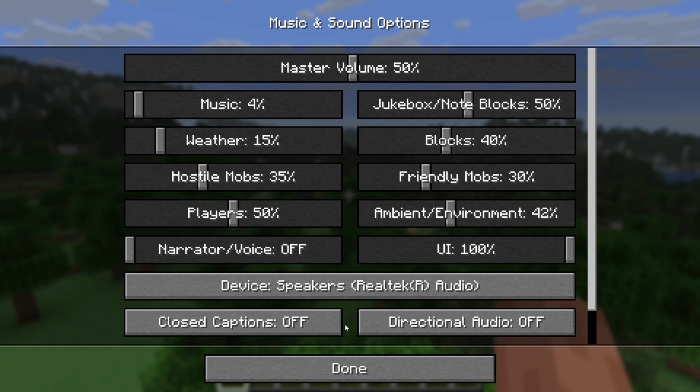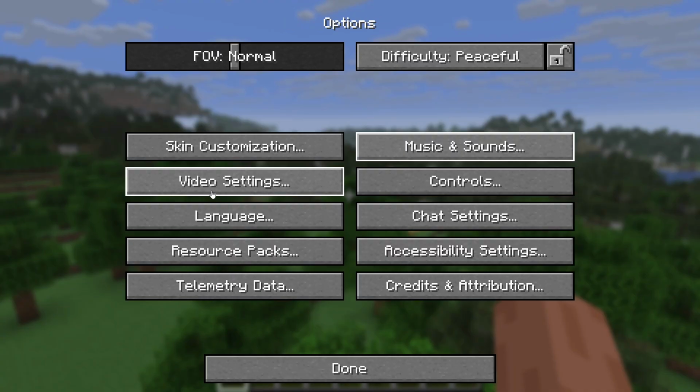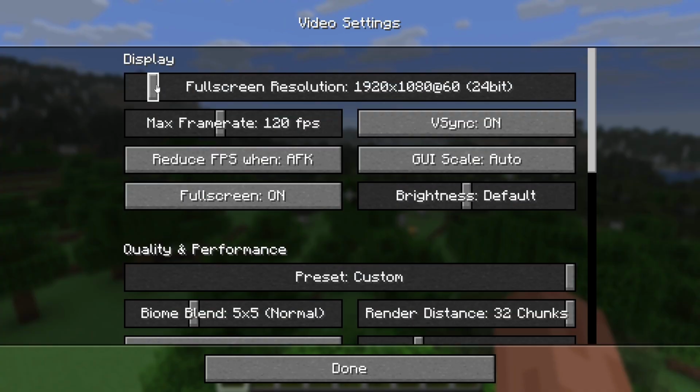But more importantly now, if I click done here, you want to go to the video settings. First off, up here, you have the full screen resolution. So I do 1920 by 1080, because that's my 24-inch screen that I have. You could go down to 1280 by 720, but I advise to be on 1920 by 1080. FPS is up to you. And then here, also very important is full screen. Make sure it's on.